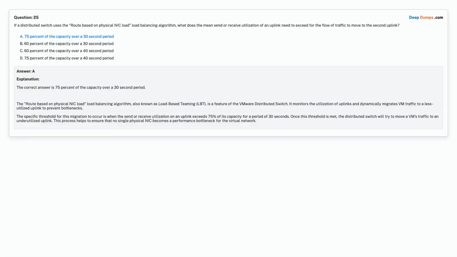Correct answer is option A, 75% of the capacity over a 30-second period.